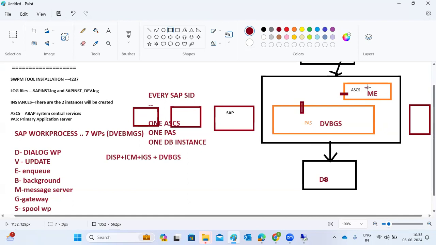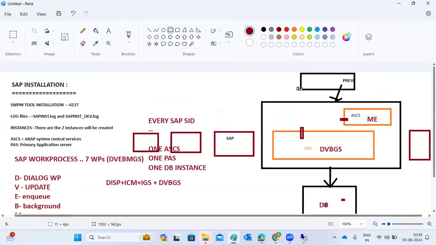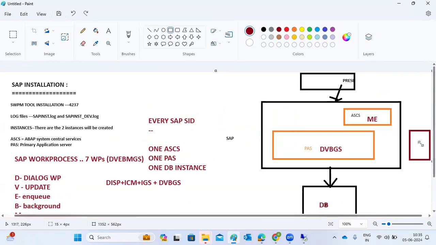But ASCS is only one, DB is only one. Our primary application server, the PAS, is the UI, only one. Your presentation layer is only one here. Only the number of application servers changes, we can install more depending upon the business load. But by default, when you do the installation the first time, you will get this structure: one ASCS, one application server, one database.